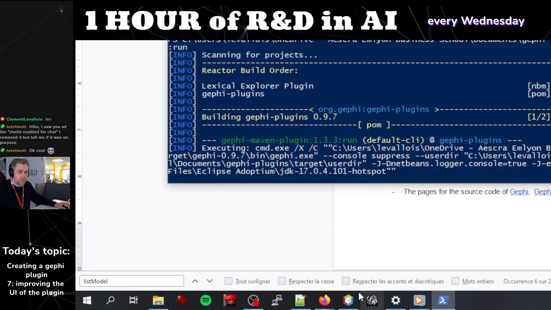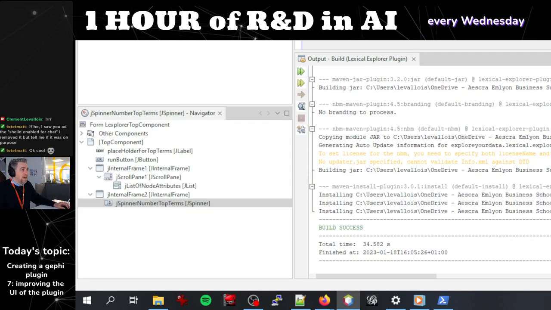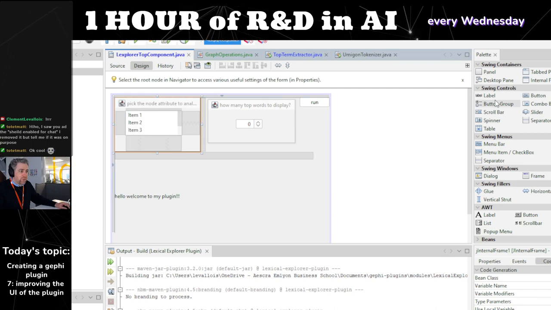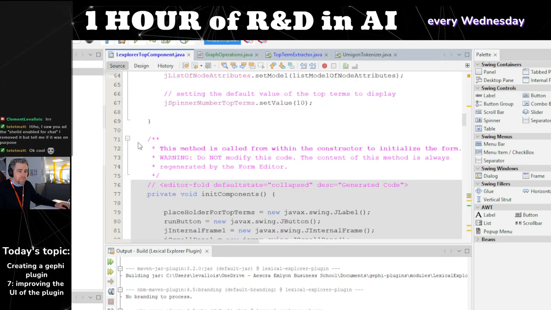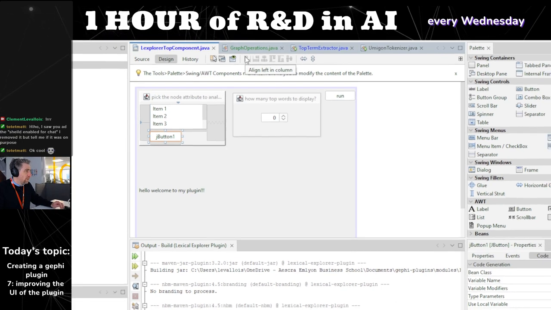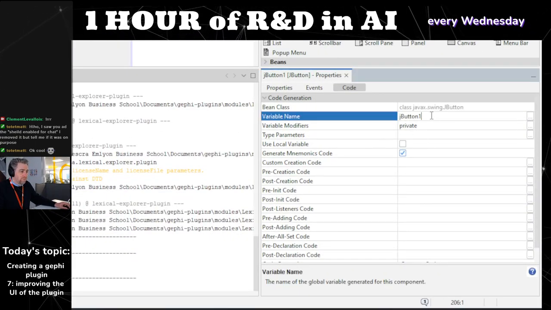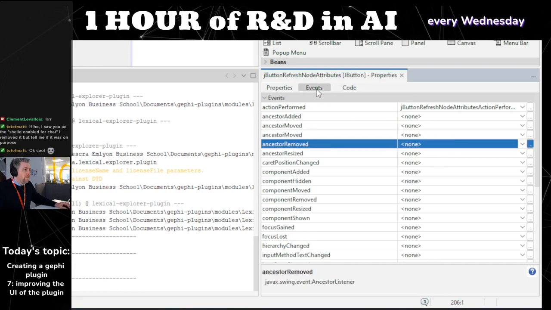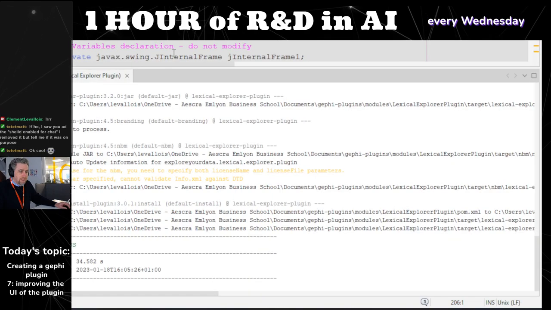So I'm closing Gephi, I'm back in NetBeans. I'm showing the design stuff. I'm just adding in this panel, I'm gonna add a refresh button there. Oops. No, I just want to go back in the design stuff. And then I'm gonna rename it, button refresh node attributes. Fine. I'm gonna add an event. So you know what happens when it is, well, it's already there. Okay, fine.